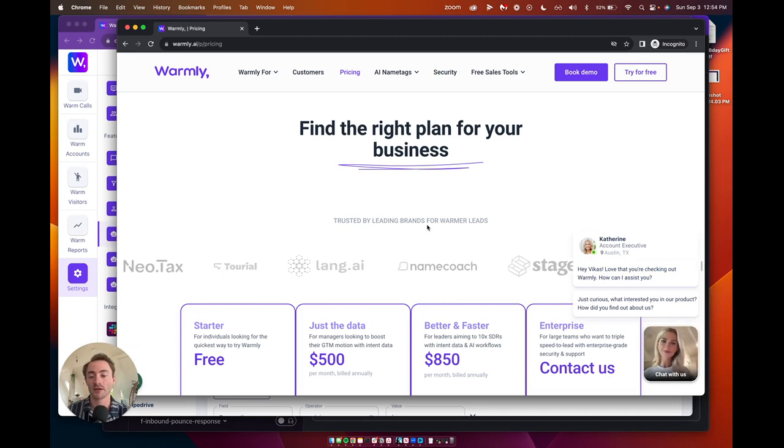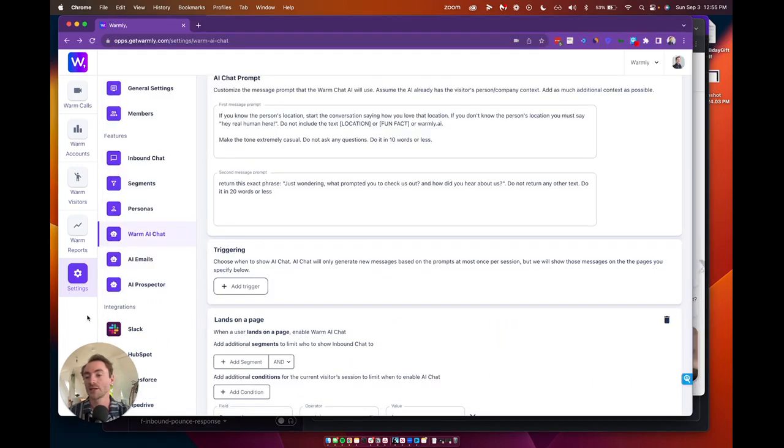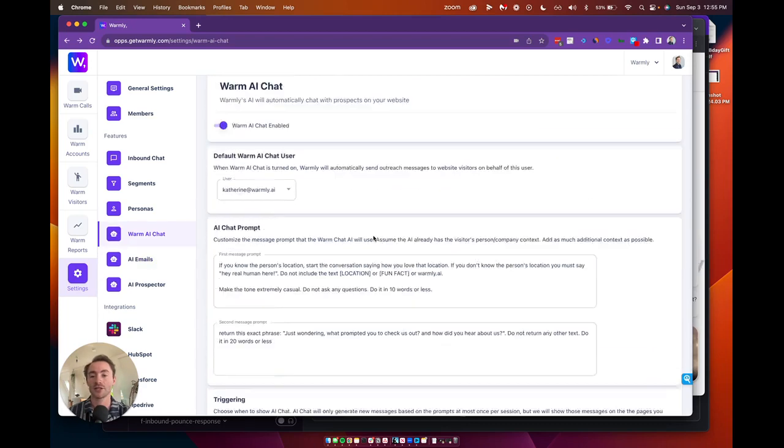So let's take a deeper look under the hood at exactly how this works. Then I'll give you key use cases for how I use this every day within Warmly, and then top tips on how you can create your prompts to be engaging and compelling, and how to maximize success in using AI chat. So we're going to head over to Warmly's AI chat settings.